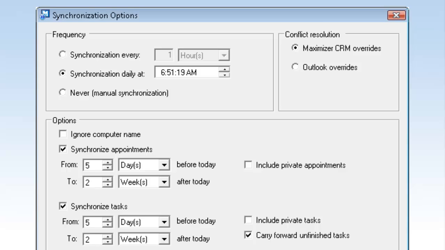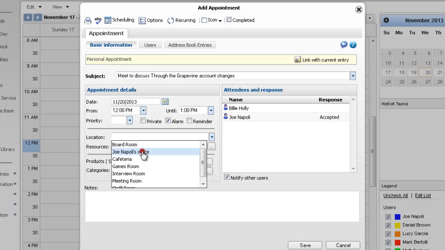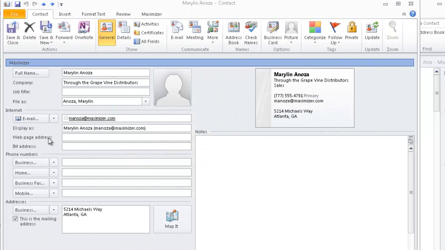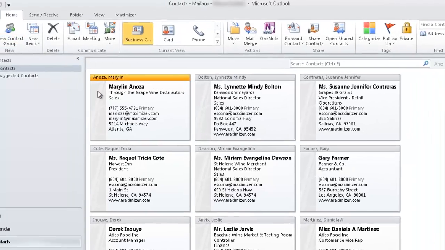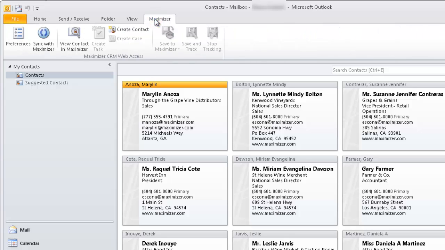When synchronization is triggered, changes made in both Outlook and Maximizer are synchronized. For example, in Maximizer, you might create a new appointment and want to add the appointment to your Outlook calendar. Or, in Outlook, you might add some information on one of your Maximizer contacts and want to capture that information in Maximizer. To trigger a manual synchronization, open the Maximizer tab and select Sync with Maximizer.